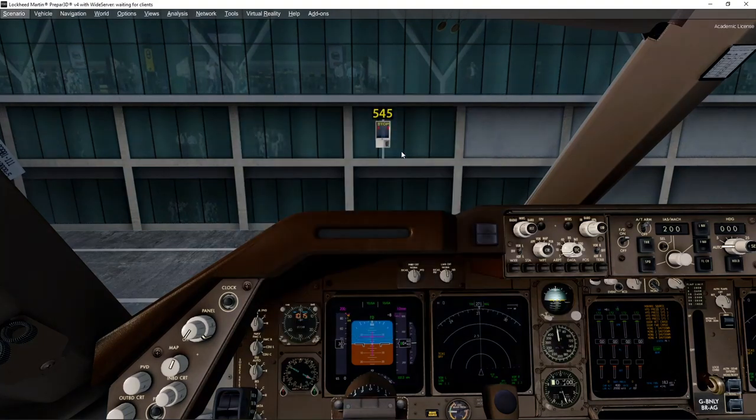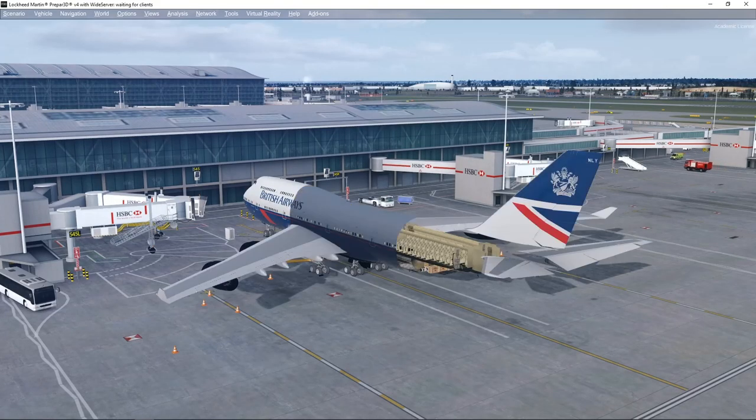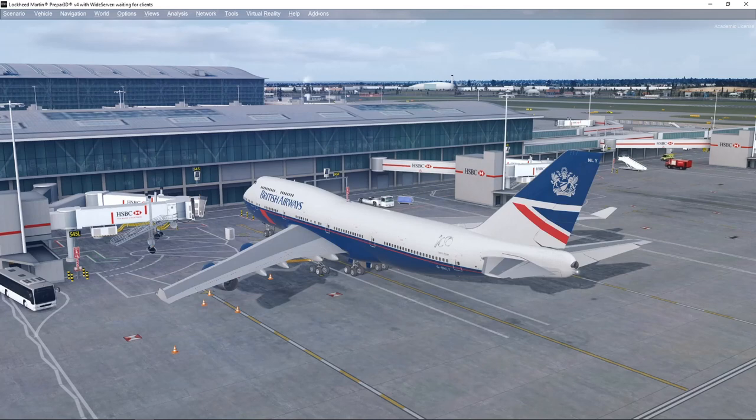So using the Alt key, you can turn it on and off and you can see that there is a difference. If we go to the outside view, wait for everything to load in and see once again, there is certainly a difference. And that, ladies and gentlemen, is Reshade installed for Prepar3D version 4.5.